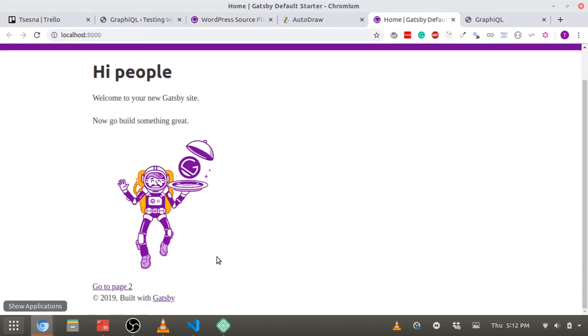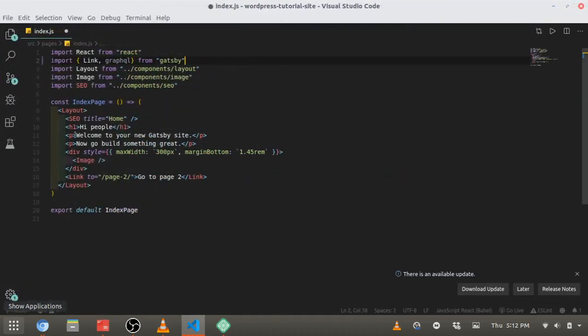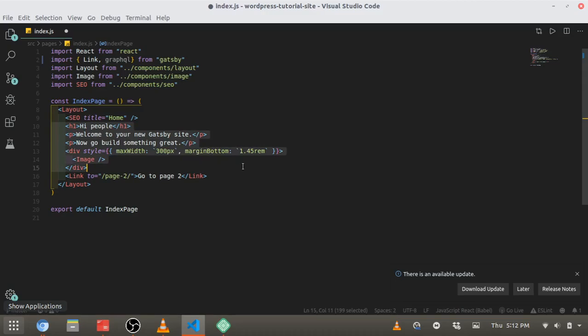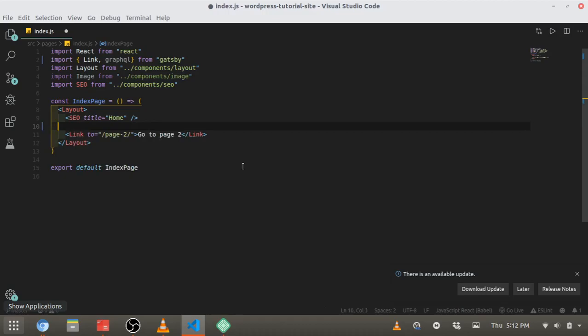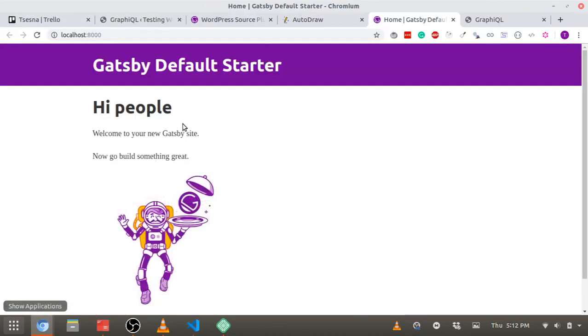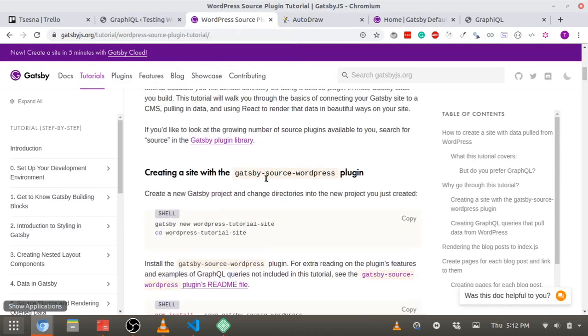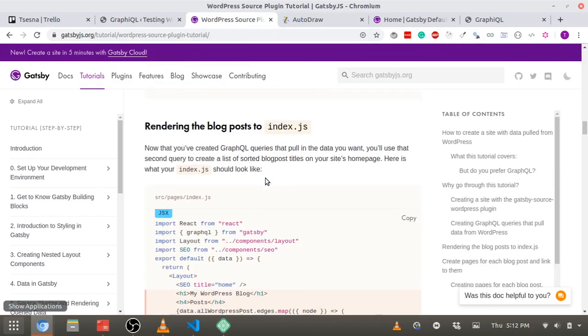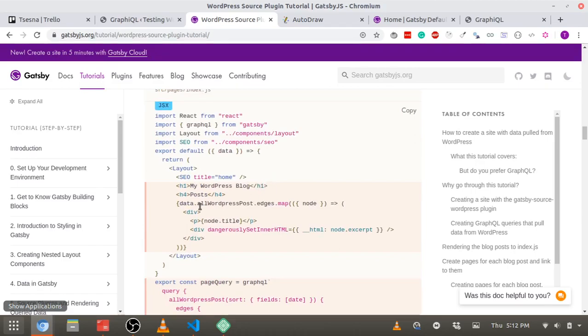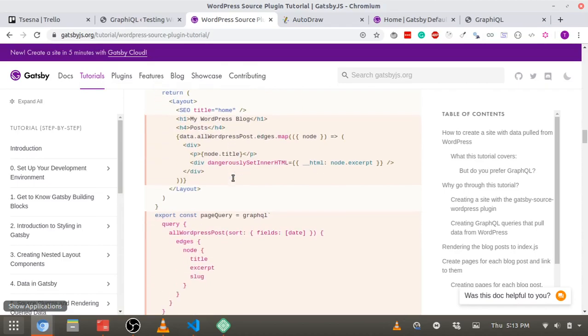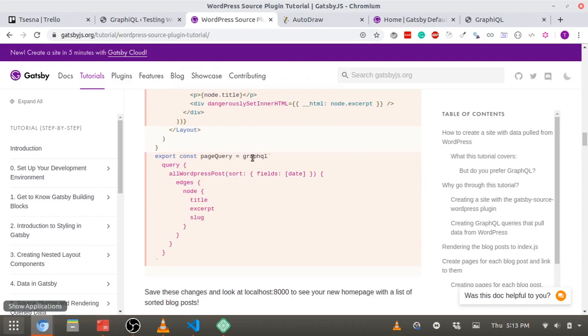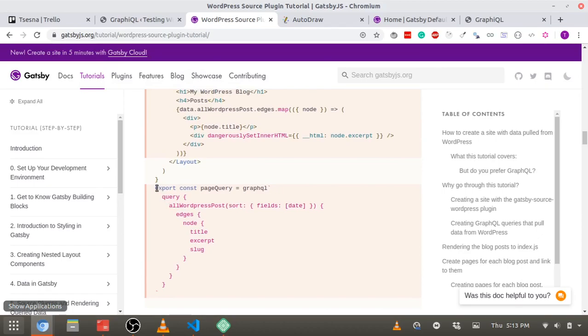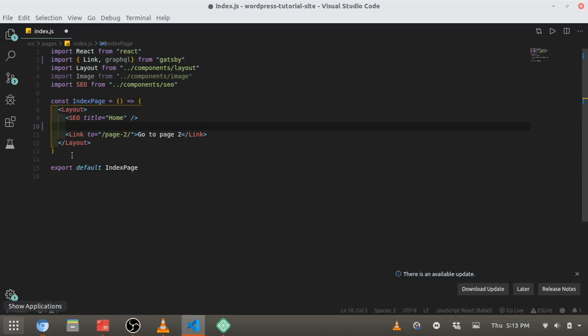I think at the beginning, let us just add posts over here, which is found on the index. Let me delete these unnecessary things. Now how do we do queries? Okay, rendering block. Oh wait, so I just do this. Data dot all, wait, export default data, index page. Export const, okay, equal graph. Okay, so the query is over here. So if I copy this, this should work.